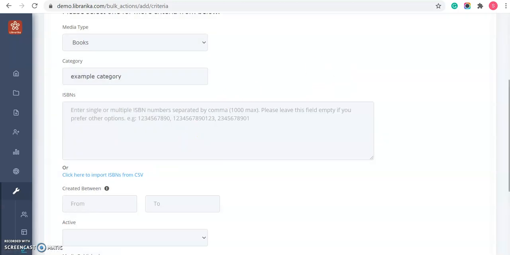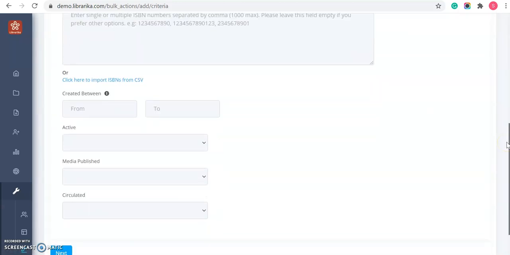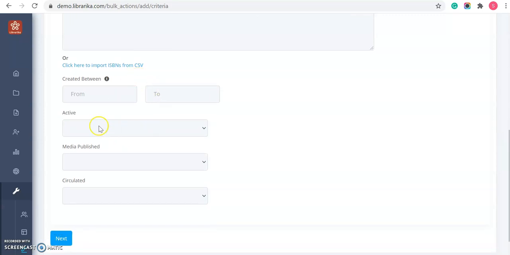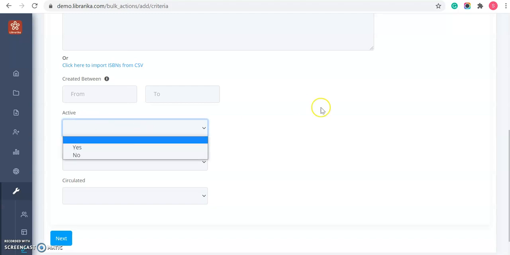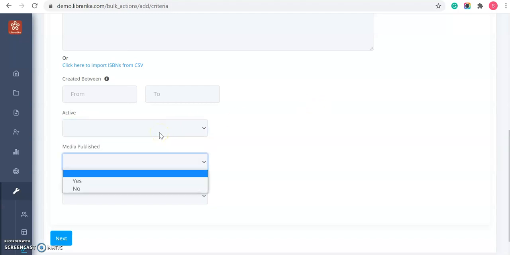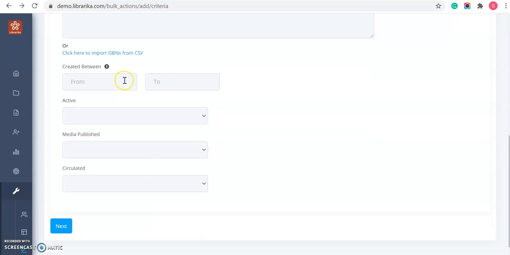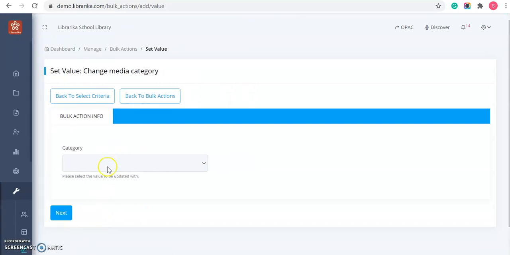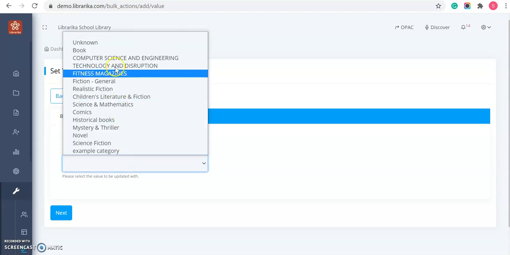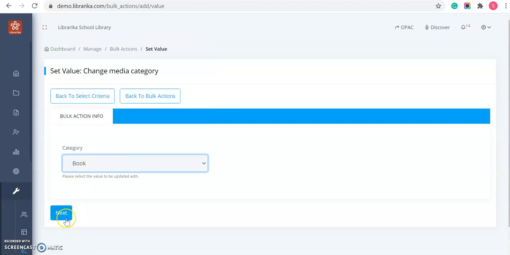The next one is the created between date of the medias. Here you can enter the date from to. Then you can select if the medias are active or not. Then you can select if the medias are published or not, and if the medias are circulated or not. After choosing your preferred options, please click on the Next button. Here you need to enter the destination category that you want to update the media with. Then click on Next button.